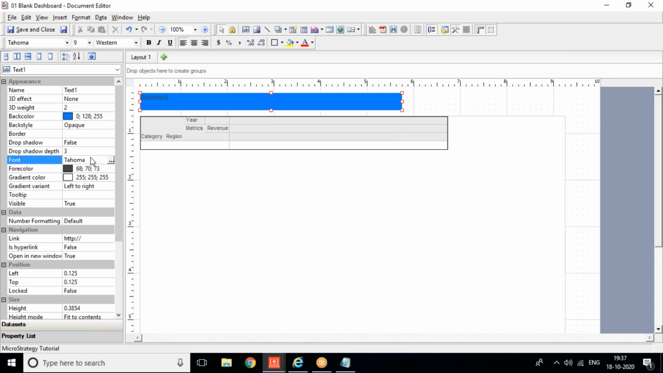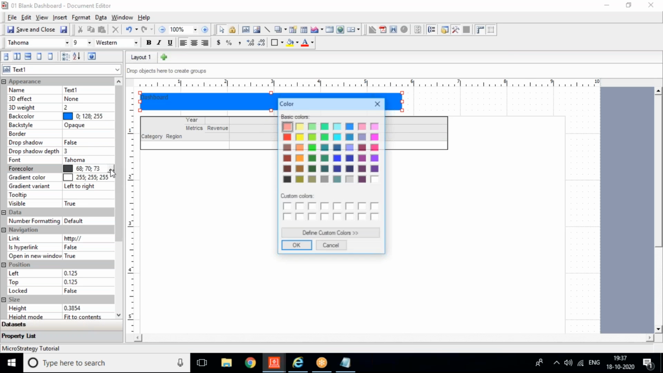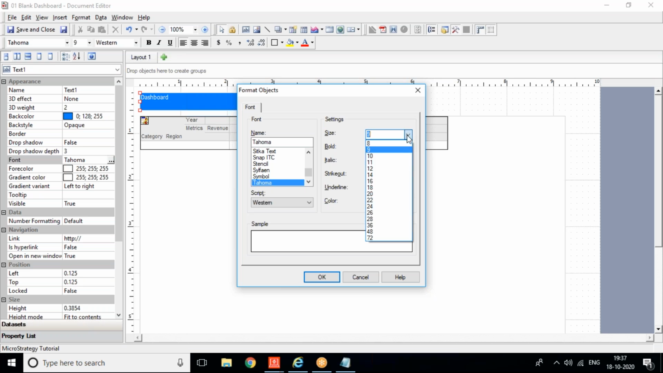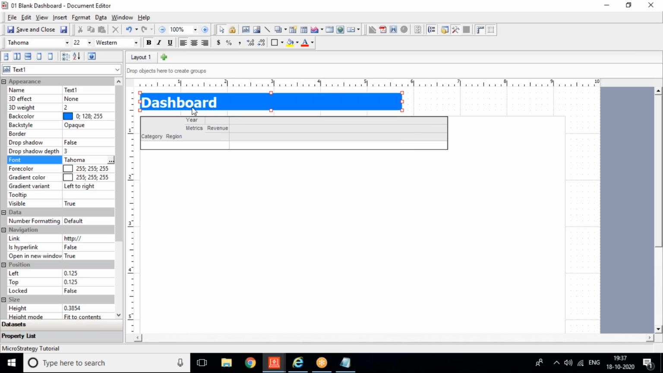I want to change the font color. I will just say it as white, and I want to change the font property. I will make it bold, and we will increase the font size as well. Let's say 22, and I will say bold, yes. And if I say okay, you can see the font properties has been changed as well.